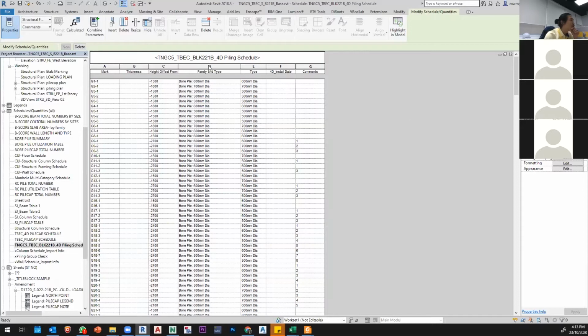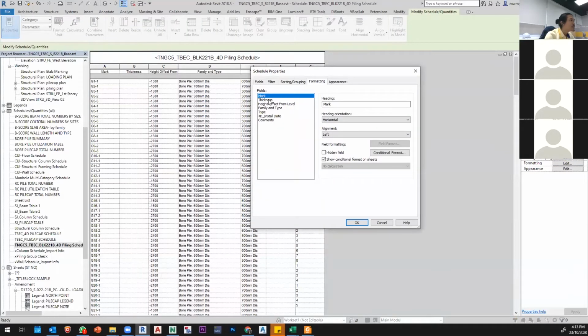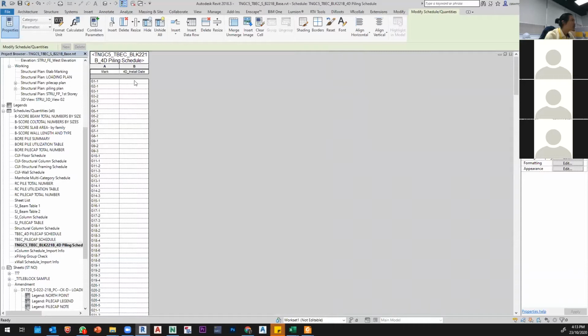Okay, so I do not need to see a lot of things. What I want to keep is probably the install date and marking. That's it. So I will just format it. I don't need to see all those, not required. I will just hide them. What I need is the install date and marking. So I will export it into a schedule.